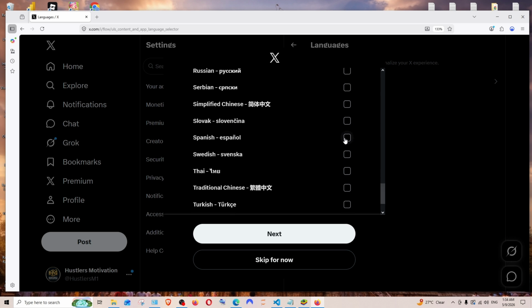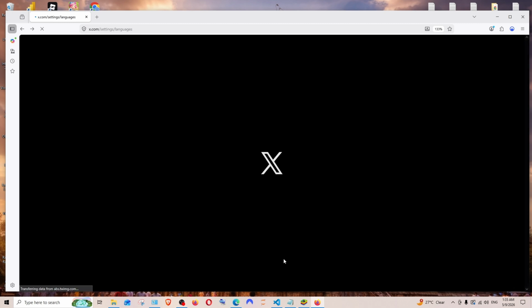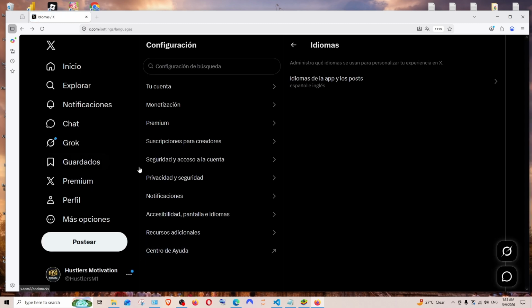So once you're done selecting that language, click on next and choose that language here and select next. Now as you can see, that particular language has been applied everywhere.